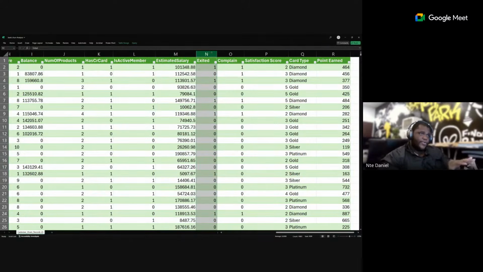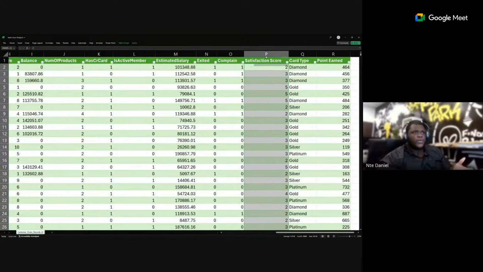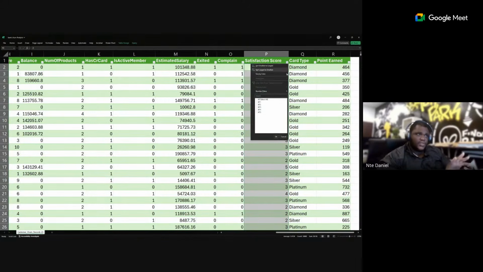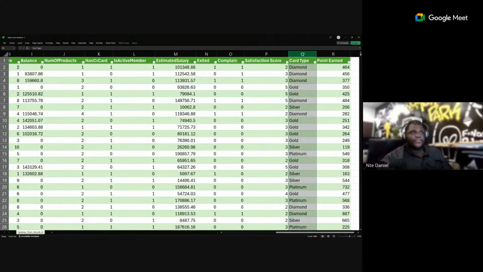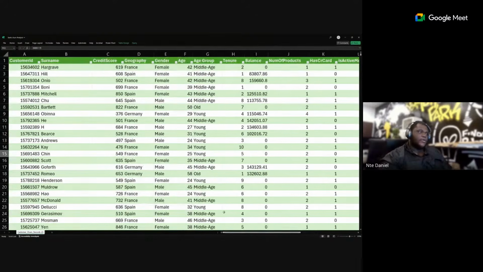Exited, which is our primary key for this analysis. We want to find out if they're still with us or if they are gone. Here I also have 1 and 0. Whenever I see 1, that means the person has left. Whenever I see 0, the person hasn't. Then the complaint, whether the person has complained before. The satisfaction score, ranging from 1 to 5. We'll have the card type, and finally the points earned. So this is our table. This is the data we're working with.